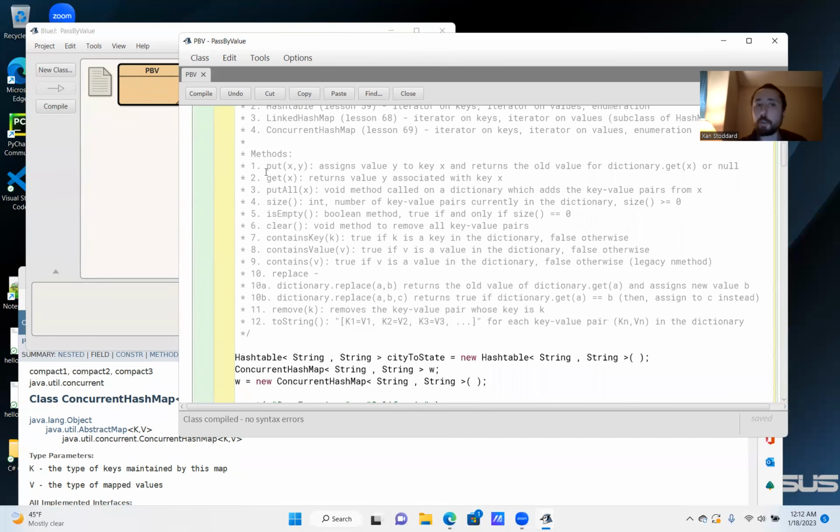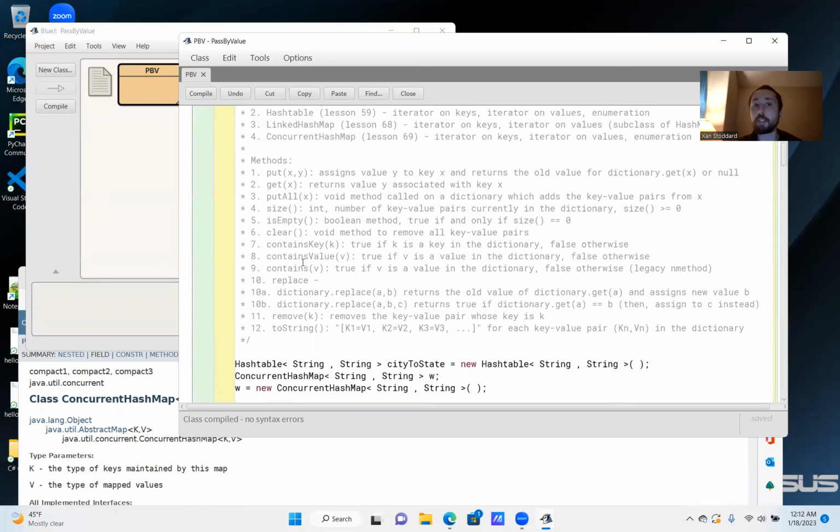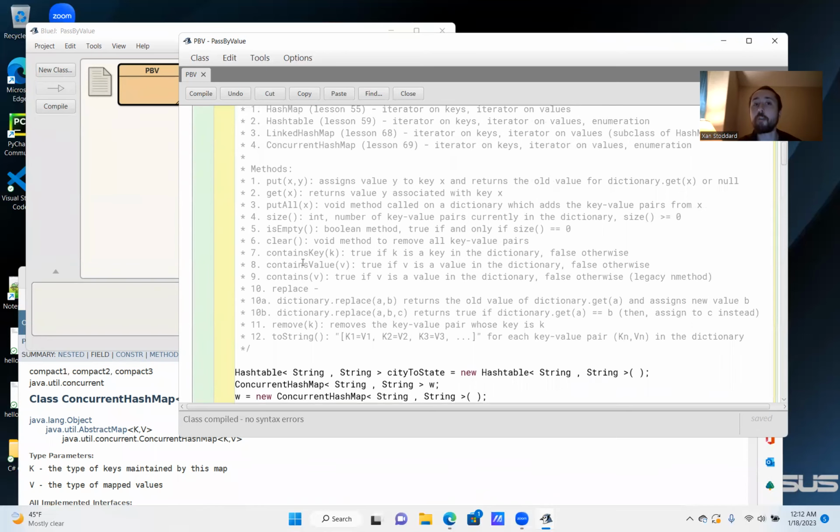But we said in general, remember, you have to understand some of the functionality you have available to dictionaries. So the put method, the get method, the putAll method, the size method. We have methods, for example, to assign values to keys, to return the value associated with a particular key, to add all the key value pairs from one dictionary into another dictionary, to return the number of key value pairs in the dictionary. So hopefully by looking at lessons 55, 59, 68, and 69, you have built up some level of understanding with hash tables.